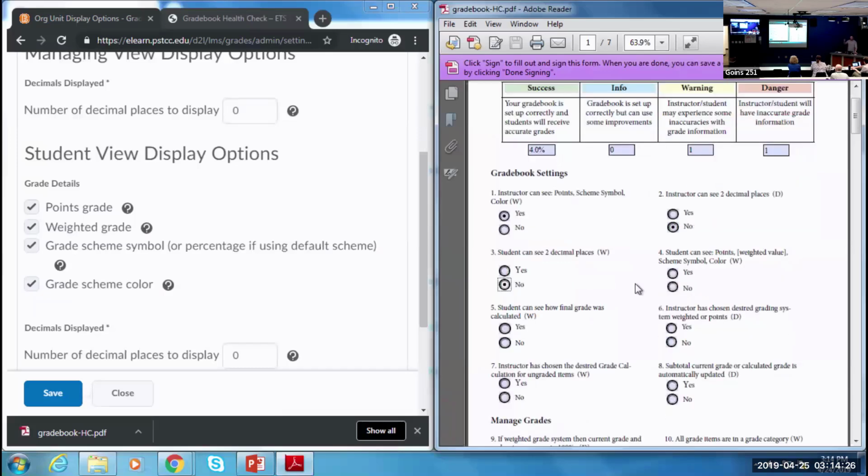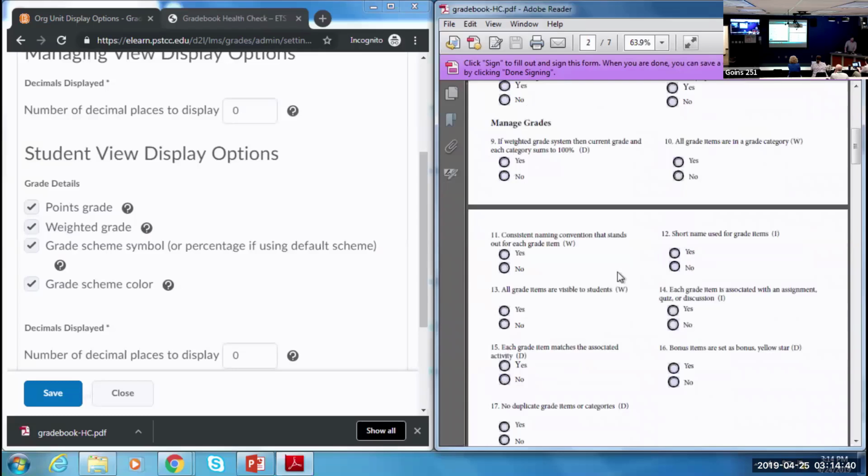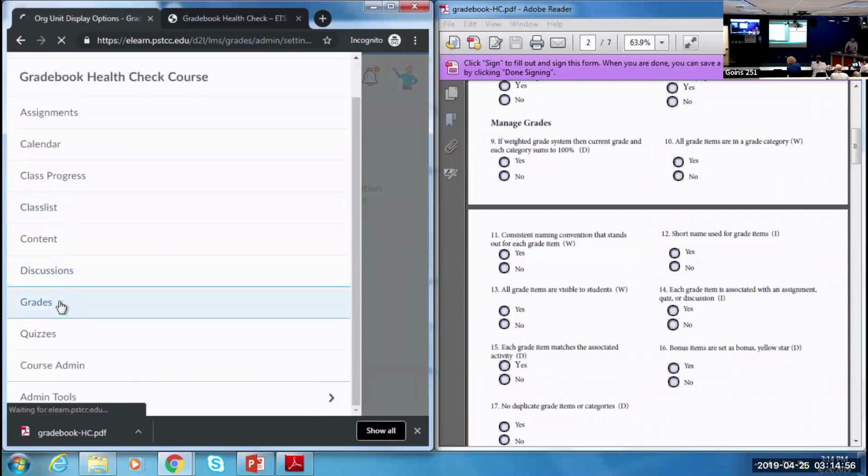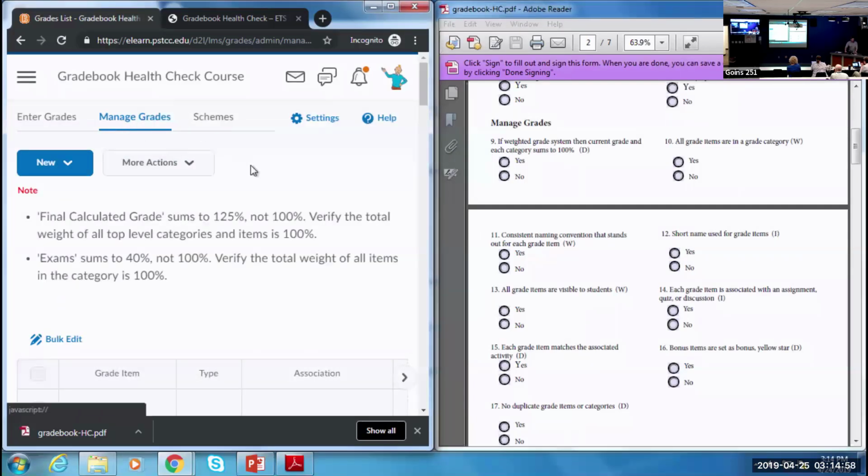So gradebook-wise, you can keep going through this. Here's what I like about the checklist. It gives you the heads up of what you're looking for. So we're going to start in Gradebook Settings. You go a little further down. You now shift over to Manage Grades. So in your gradebook, you're going to go and look at your Manage Grades. Let's go back to Grades. And now we're in Manage Grades.